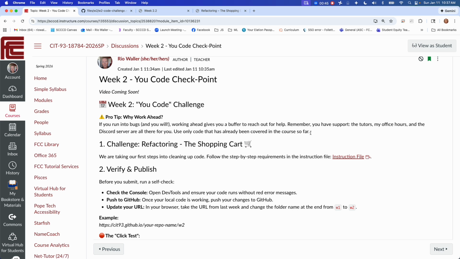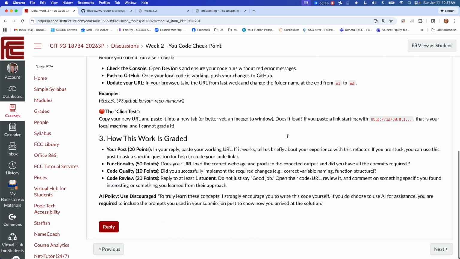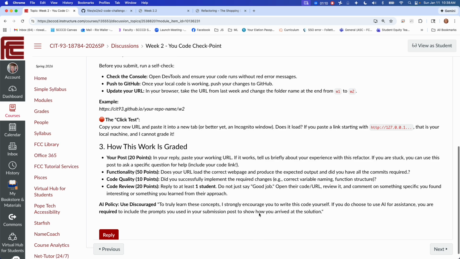Now, the other thing about this is to only use code that we've already covered in the course. Bringing in code that hasn't been covered is generally flagged for AI use. And at the end of this assignment, I'll just scroll down, the AI policy is use discouraged, right? To truly learn these concepts, you actually need to write this code yourself. And if you use AI assistants, you are required to include the prompts you used in your submission post to see how you arrived at a solution.